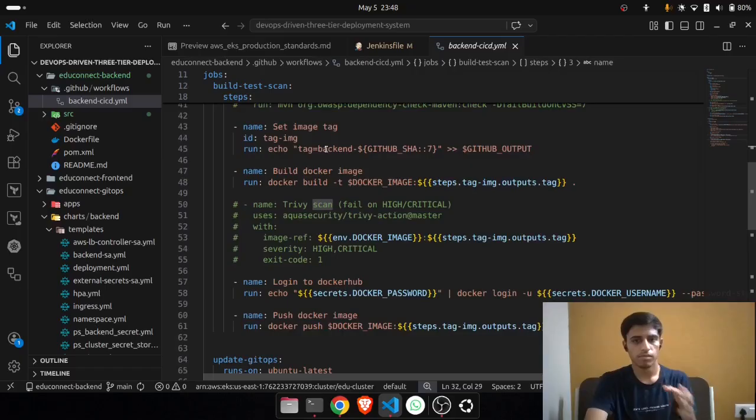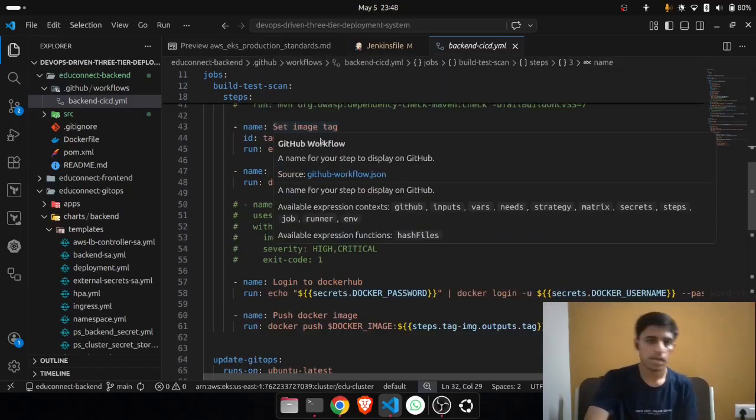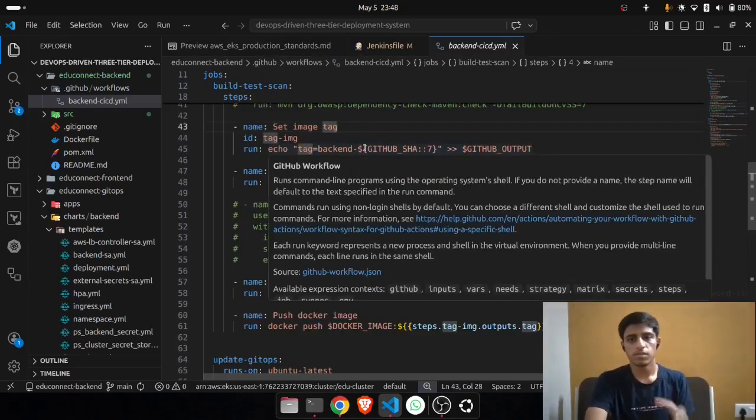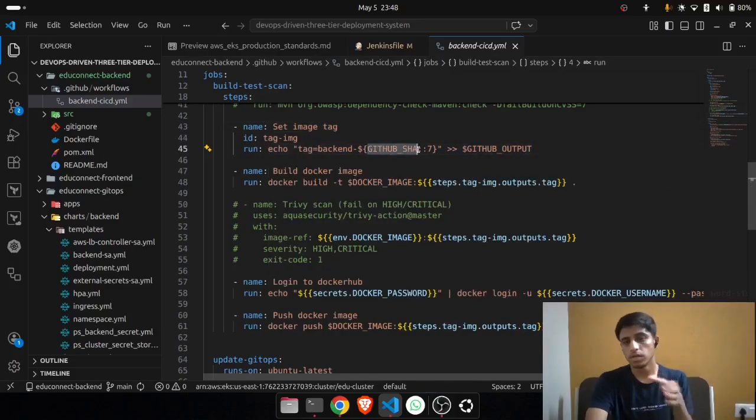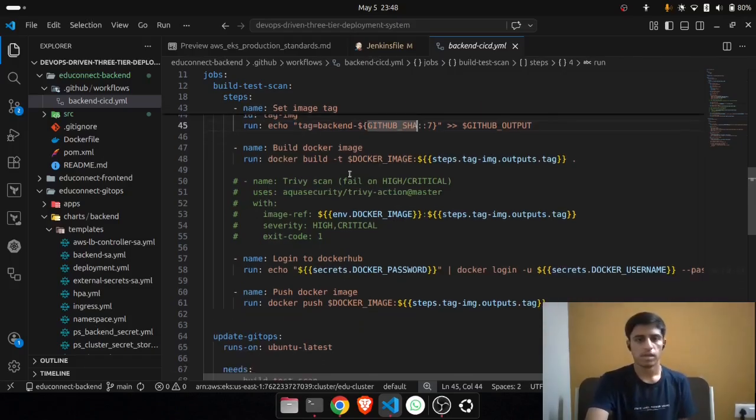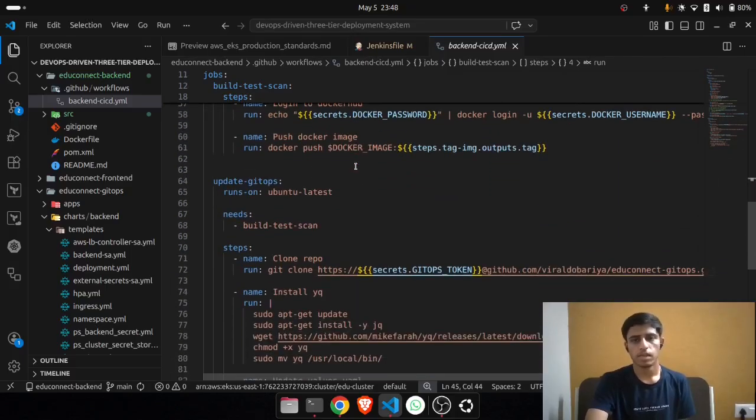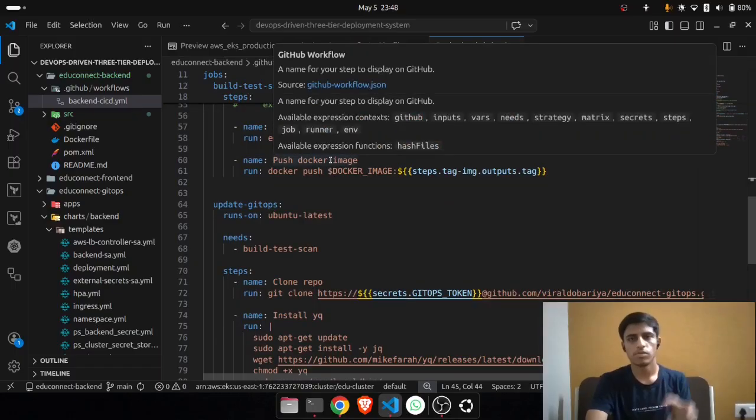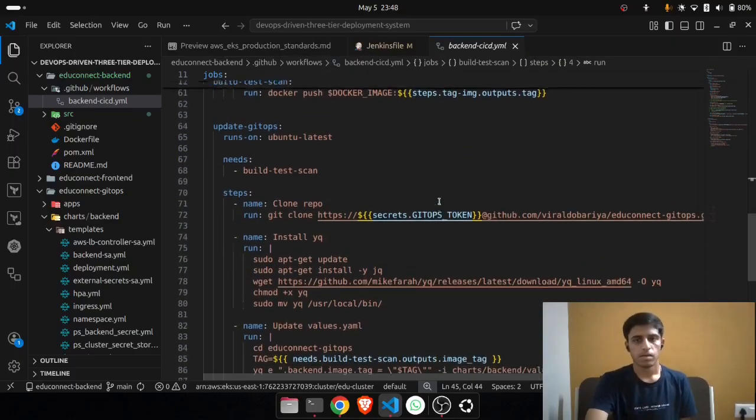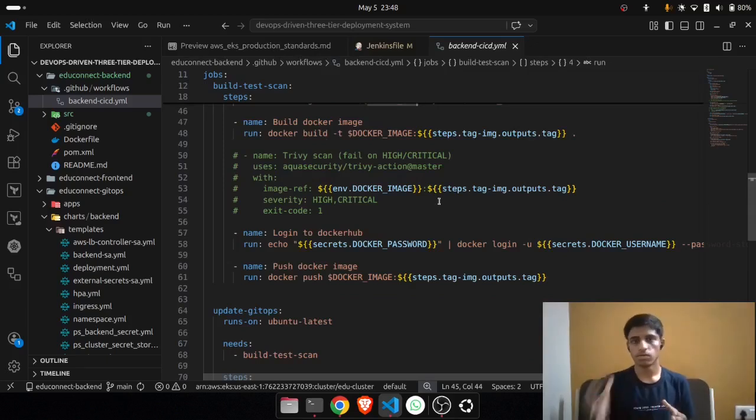Then we will be setting the image tag. Here the image tag is set based on the GitOps SHA-256 hash, and that tag I will be using inside the build. So this is the Docker build. Then I will log into Docker Hub and push that image into Docker Hub. After pushing that image into Docker Hub, I will have to update my GitOps repo as well, because we know that ArgoCD will be watching and syncing from the GitOps repo only.